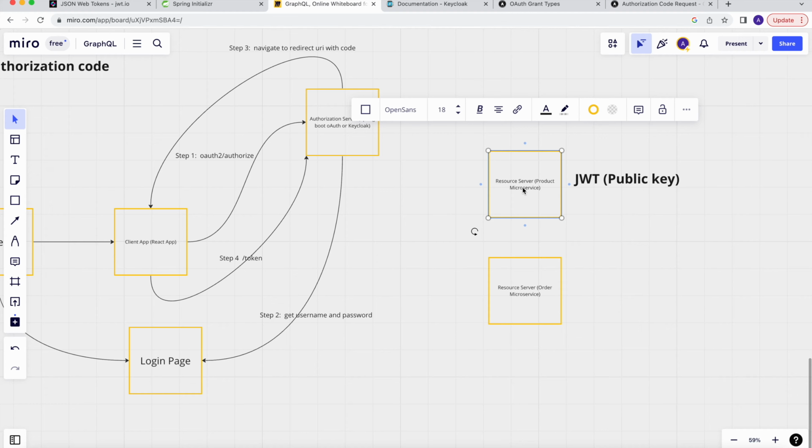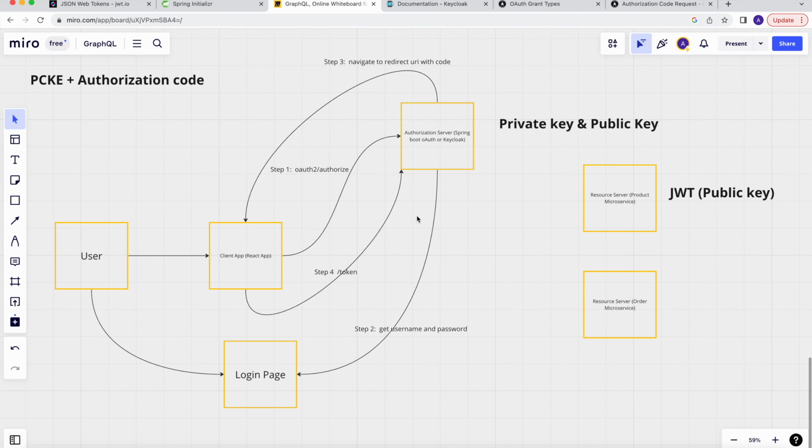If this key is not present on our resource server side, we can ask the authorization server for the same key. This is the flow of how we will authenticate. I hope it's clear in your mind. This is, in simple language, how we understand it. Yeah, this is how we will perform authentication of our applications.